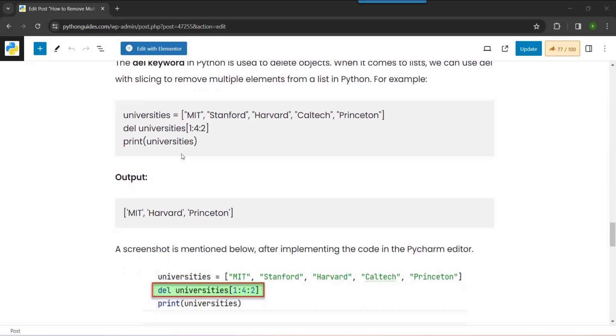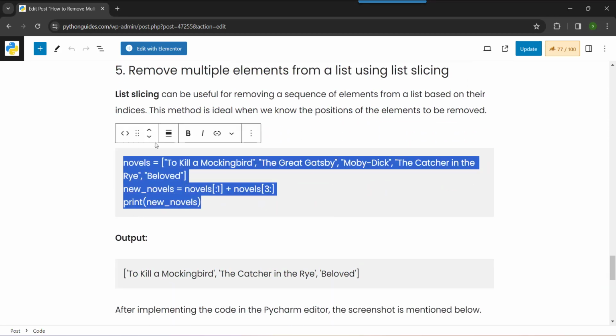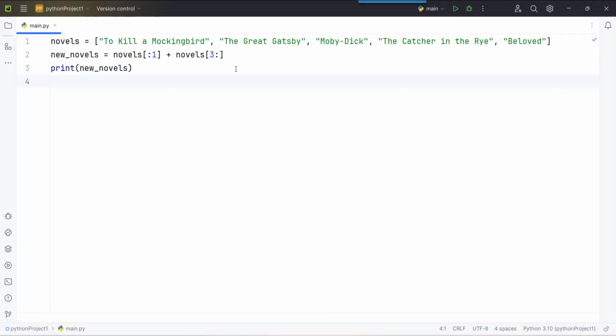Before seeing this fourth example, let's first see the fifth example, that is using list slicing. So let me copy this. So in this example, we are using list slicing.